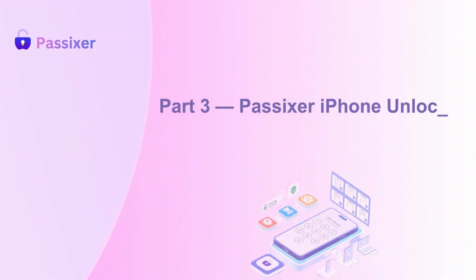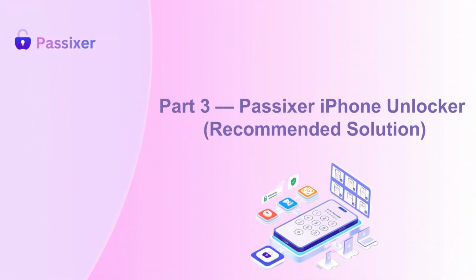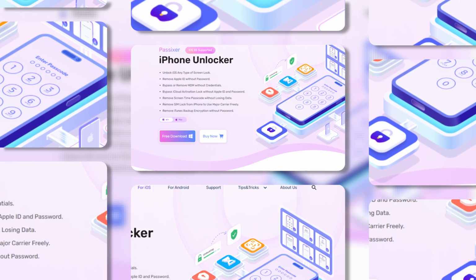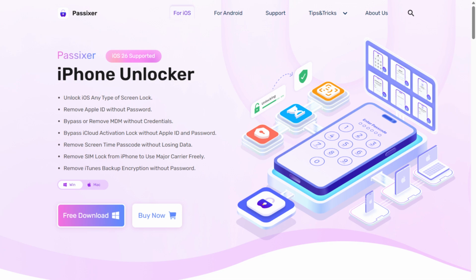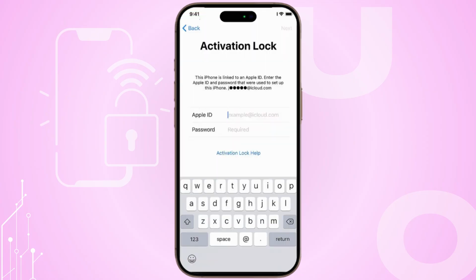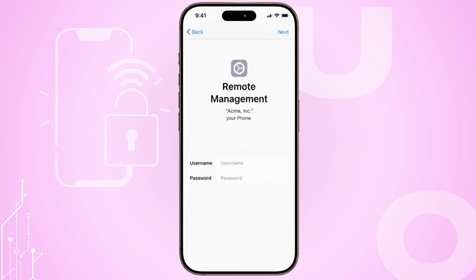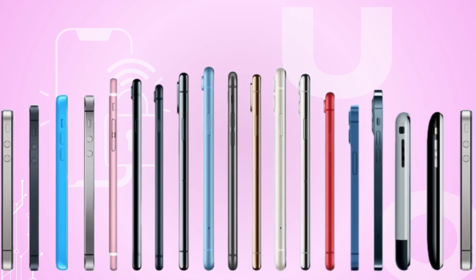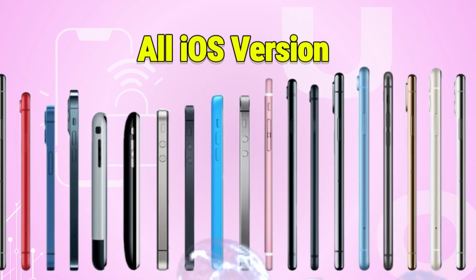Part 3. Passixer iPhone Unlocker. Recommended solution. If Siri or voice control don't work, Passixer iPhone Unlocker is honestly the most reliable tool. It removes screen passcodes, iCloud activation lock, screen time, and MDM locks, even on broken or unresponsive screens. This works on almost any iPhone and iOS version.